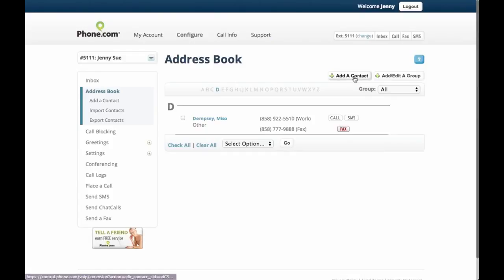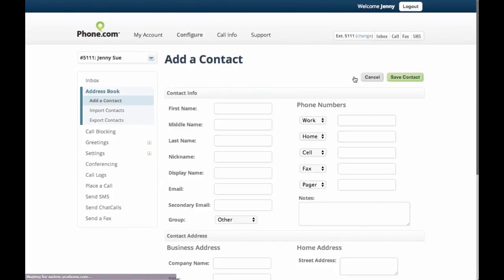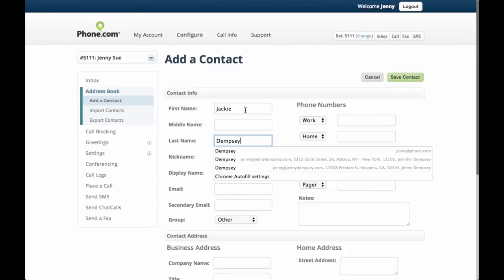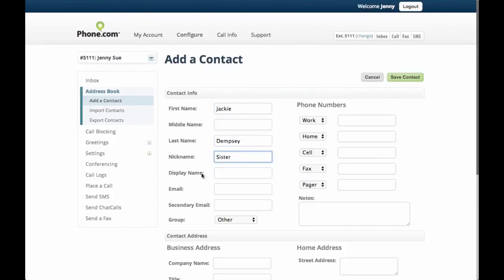But we're going to select Add a Contact. At the very top, you'll see the option with the green arrow, green plus sign, and you're going to enter contact information for this individual. So I'm going to begin with my sister here. And you get to just add whatever you want, but the most important, always make sure to add the phone number there.